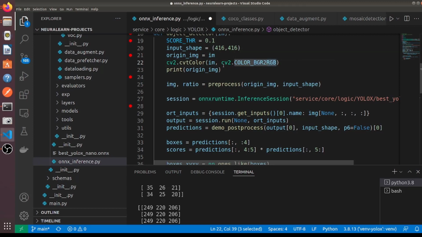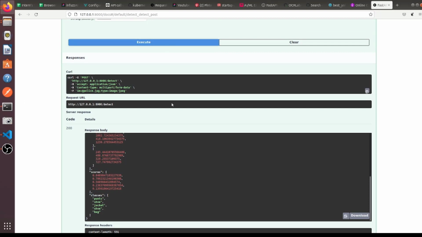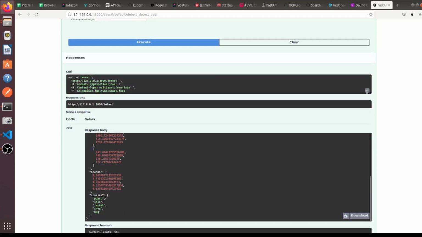So we have this here, we pass in this parameter, and then our image now becomes this. So let's have this, and then let's save that. Let's go ahead and run this with FastAPI again. Let's execute. Now note the answers we have here. We have all the classes: pants, shoe, jacket, shoe, bag. Now when we run this again, you see we have pants, shoe, jacket, shoe, bag again.